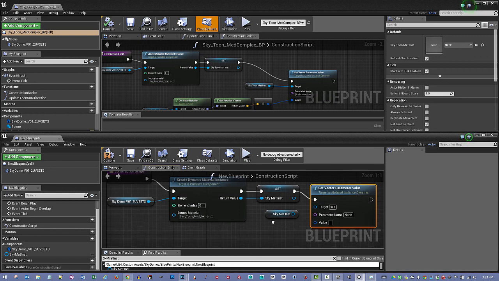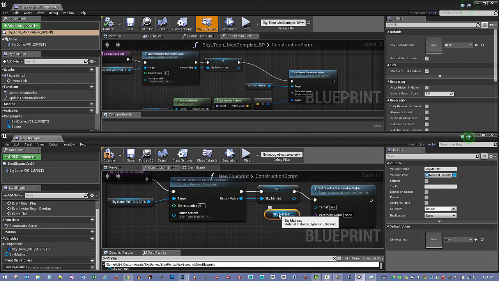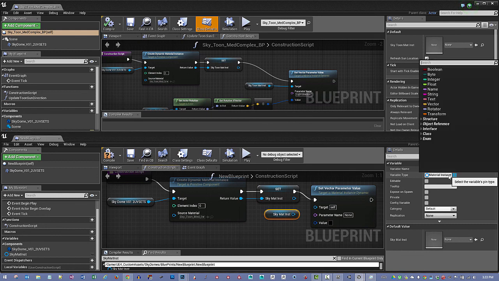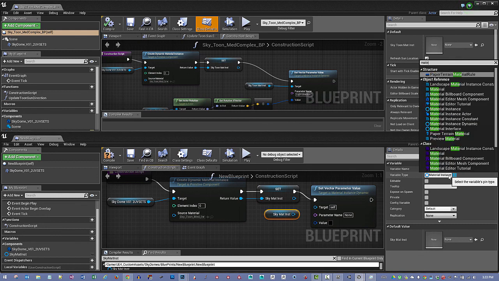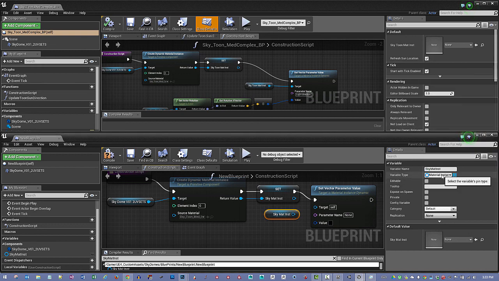One thing that I didn't do with this variable that we set before: there is a material instance, but there's also a material instance dynamic. So I'm going to change that variable type to material instance dynamic, and then it'll allow me to pipe into this target. If I didn't do that, it would give me an error and say that I couldn't change that. So this parameter name is actually pretty important.